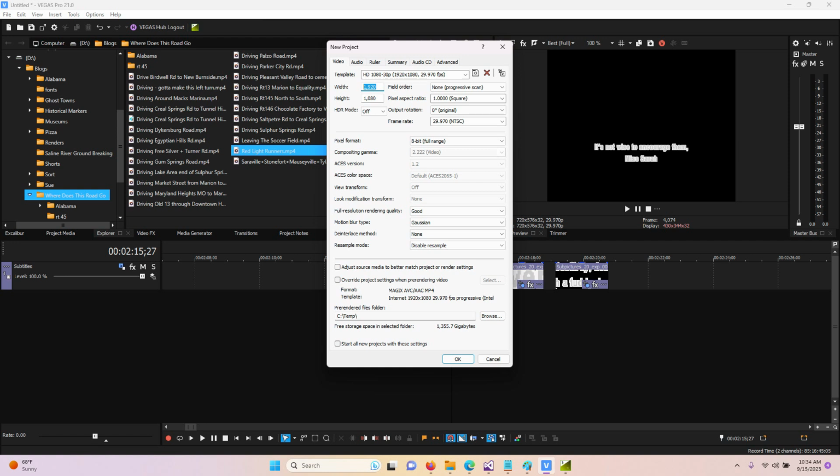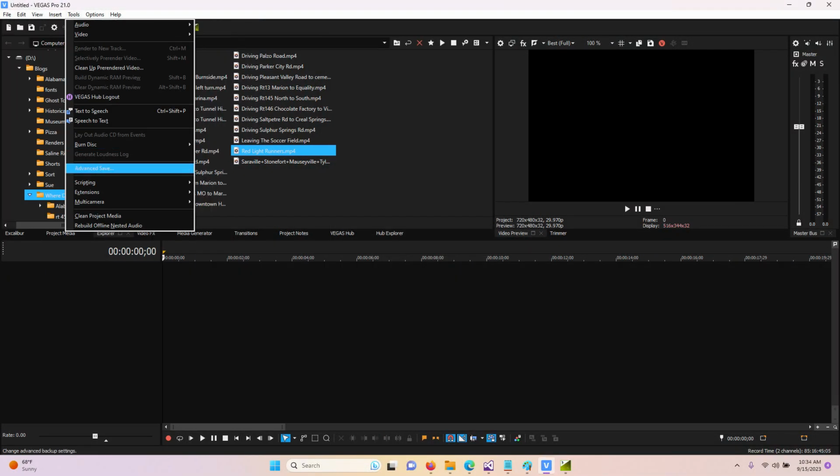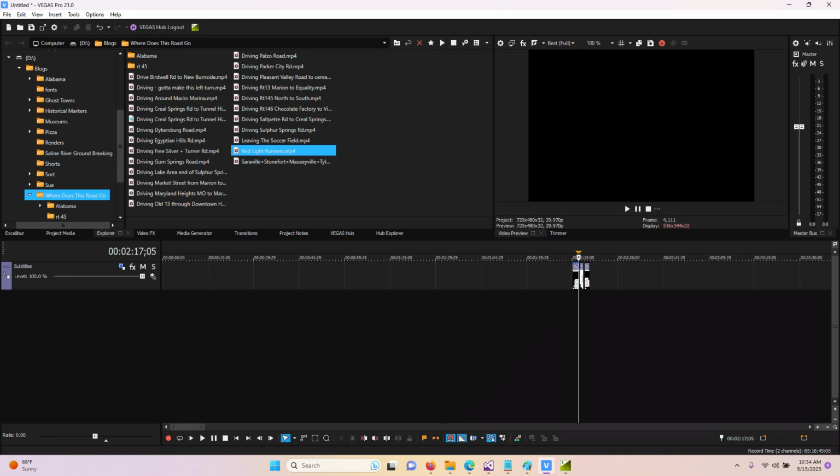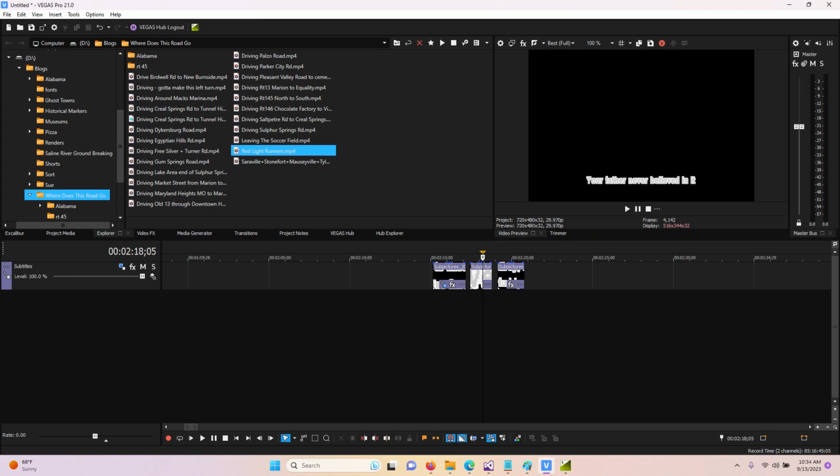If we do a file new and do 720 by 480, import again, and we can see that the position is now even lower on the screen since our screen is shorter and appears to be positioned correctly.